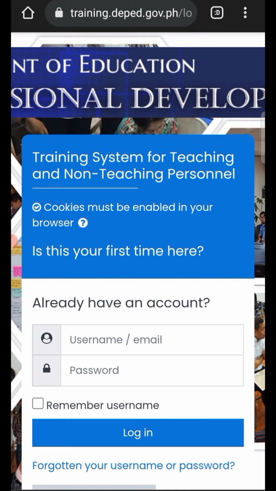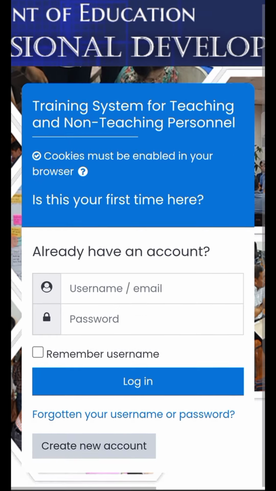So the first thing to do is punta kayo sa inyong browser. Any browser will do. So sa akin, I will choose Google Chrome. So you type training.deped.gov.ph. Then, eto na yung lalabas. So, training system for teaching and non-teaching personnel.